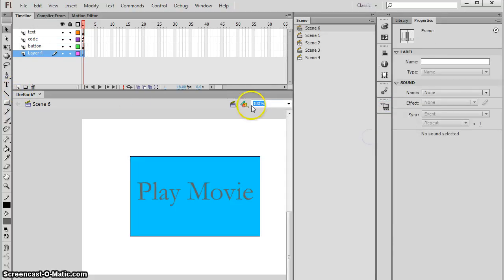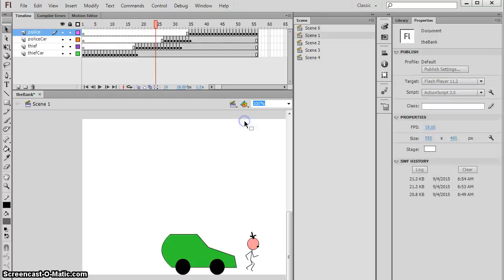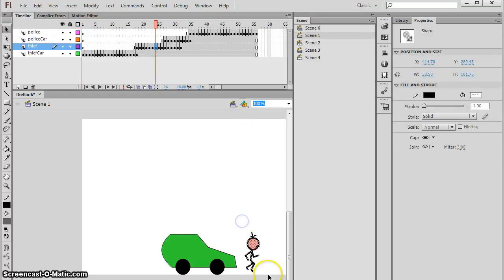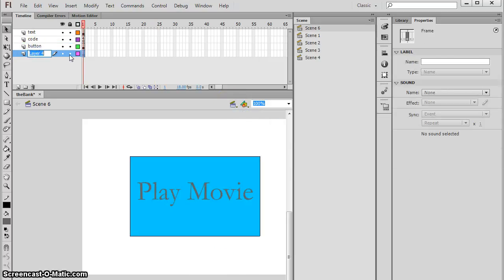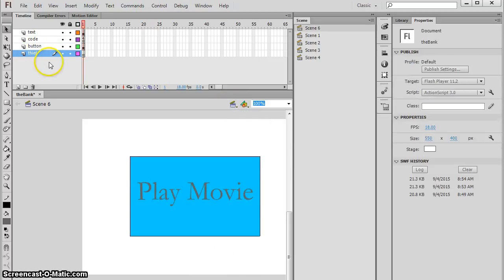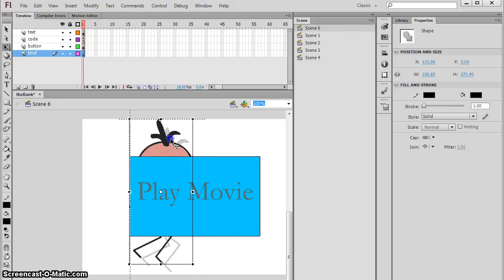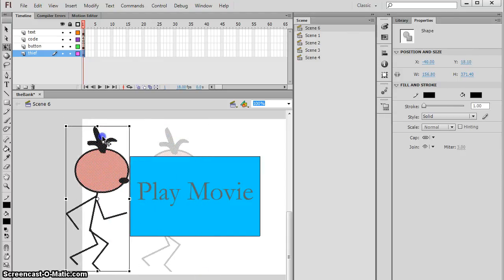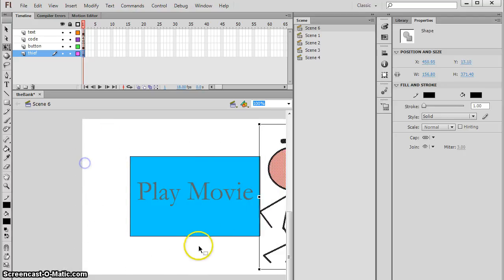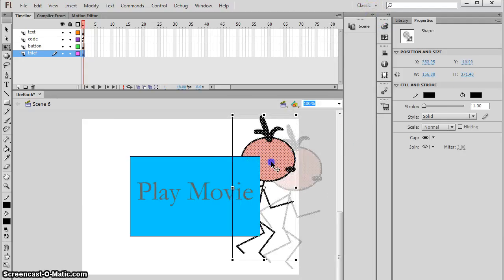So let's go to scene 1. I'm going to copy that thief. Control C, back to scene 6, on a new layer called thief. This is behind the button. Control V. I'm just going to have my thief behind. Something like that. Or maybe we could do it the other way. Maybe we could have, let's get rid of that. We could have him over here.